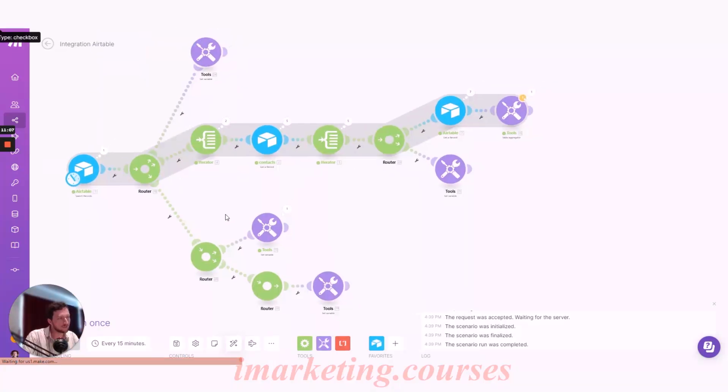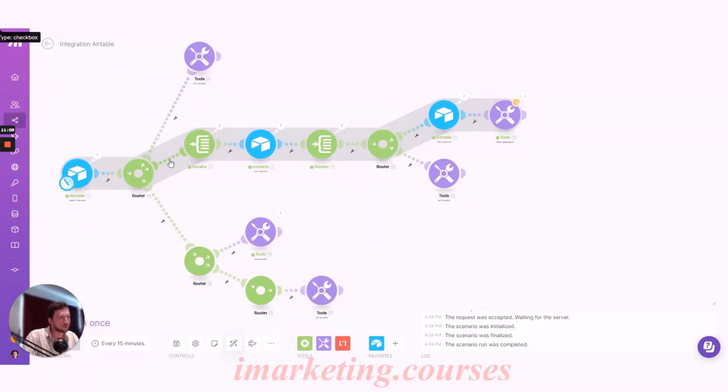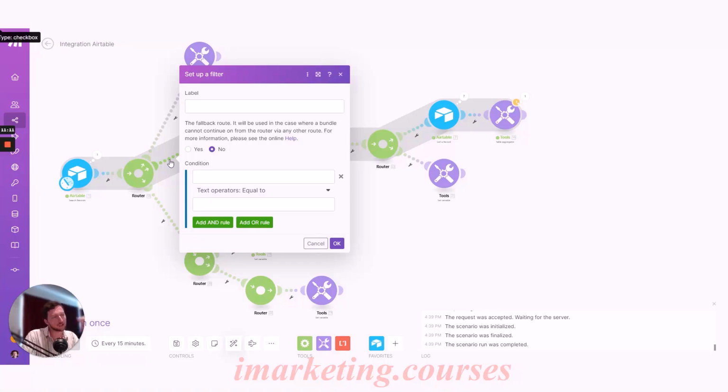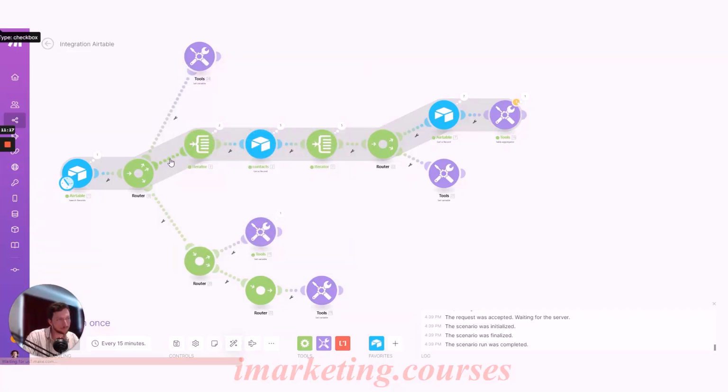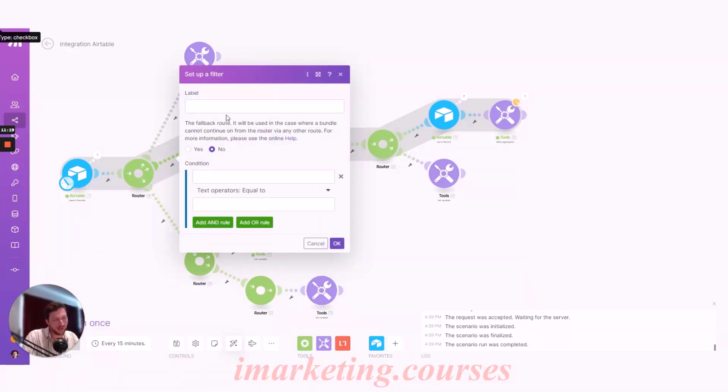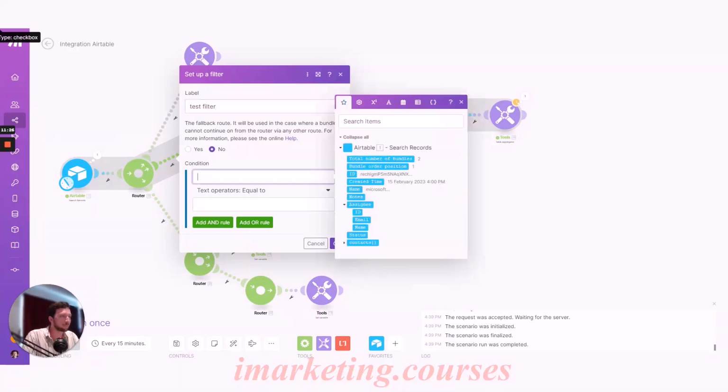So let's have a look at filters over here. On the route, you can click on the little dots between the router and the next module, and that will allow you to add a filter. Now you can name this filter, say, test filter, whatever you want. And then you've got the option of adding a condition with an AND rule or an OR rule.